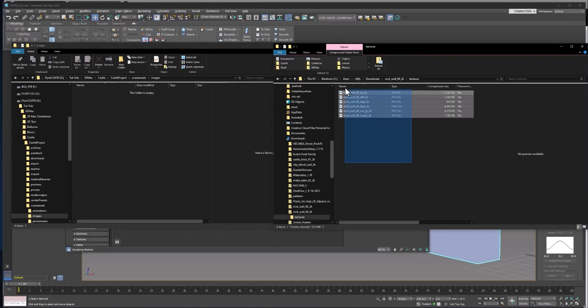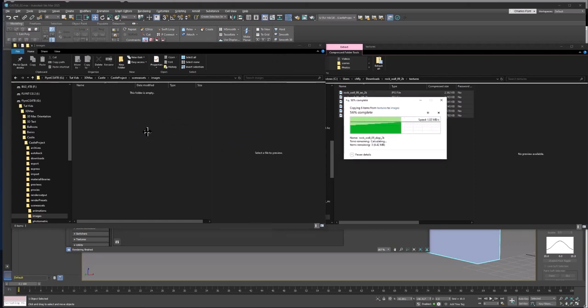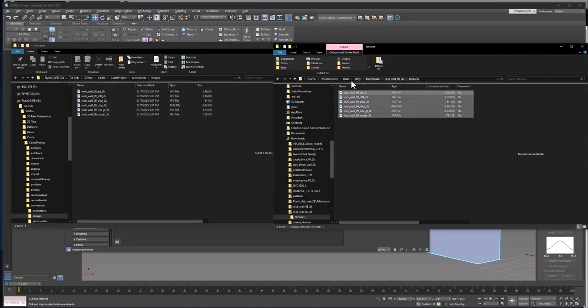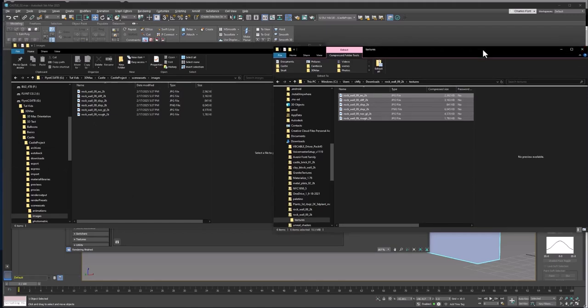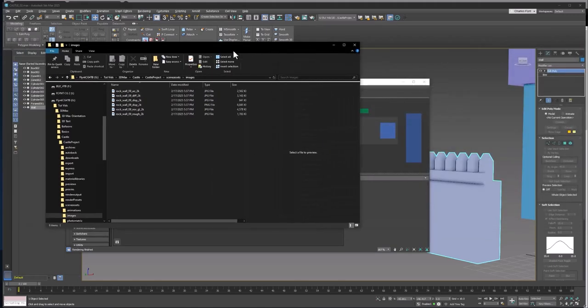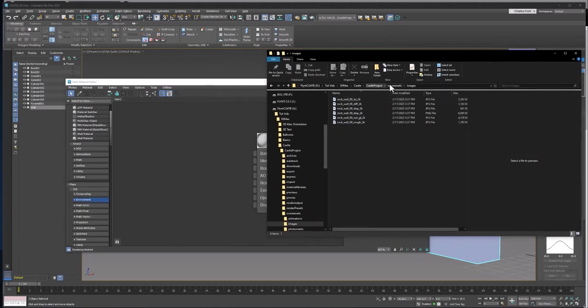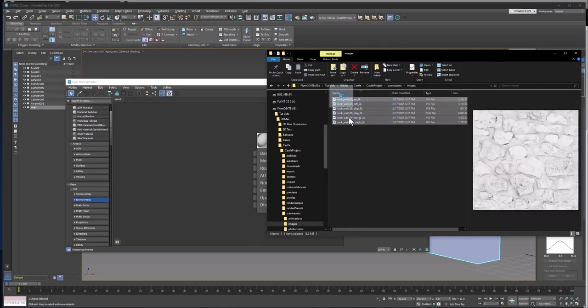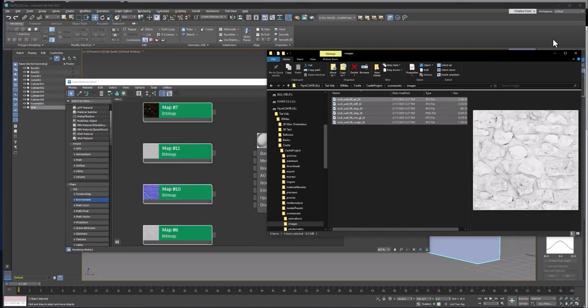So I'm going to select all of these and drag them into that Scene Assets Images folder. So what I did was I just moved them from the zipped folder into my 3D Max project folder, and then I'm going to close this window and leave this one open, the one that has the Scene Assets images. Now that I've extracted these, I can select them all and drop them into my material editor and close this window.